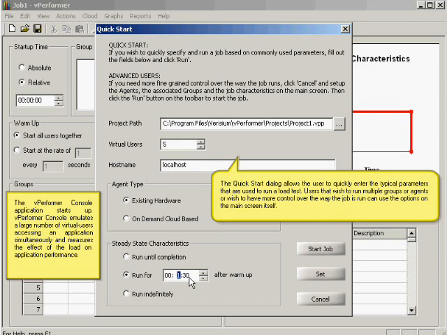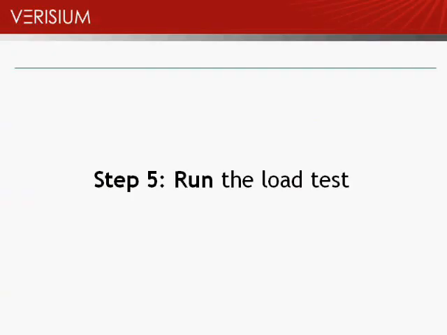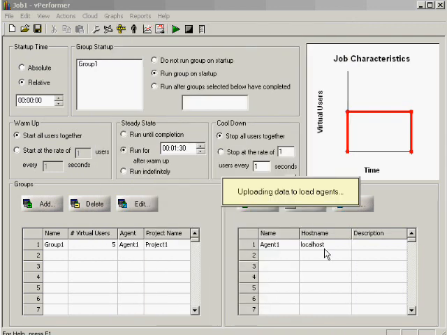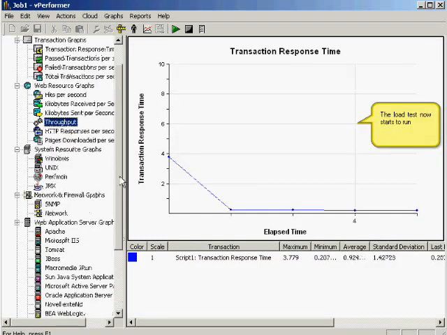Users that wish to run multiple groups or agents or wish to have more control over the way the job is run can use the options on the main screen itself. Step 5. Run the load test. On clicking the Start Job button, the load test will start. The load test now starts to run.